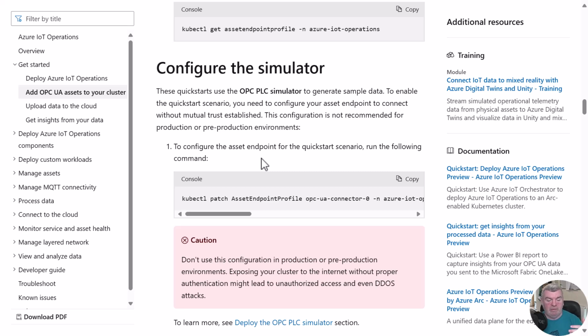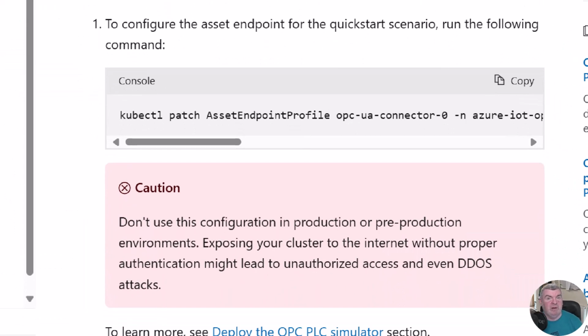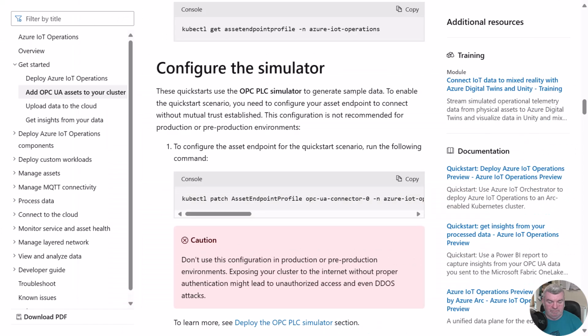endpoint to connect without mutual trust, which it says in that red box down at the bottom here. But we shouldn't use this because we're going to expose our cluster to the internet without proper authentication. So I guess there's a proper way to do this. So we have a command here to patch our asset profile by the looks of it. It's worth bearing in mind that I've renamed my endpoint with a -ep, so we must remember to do that in this command as well.